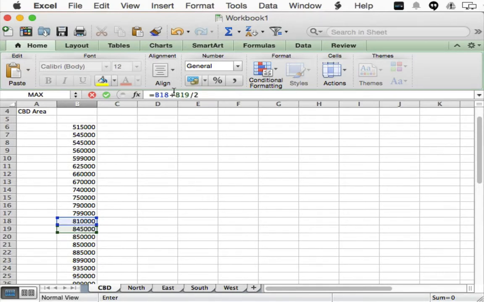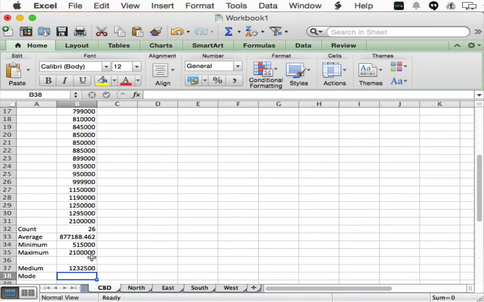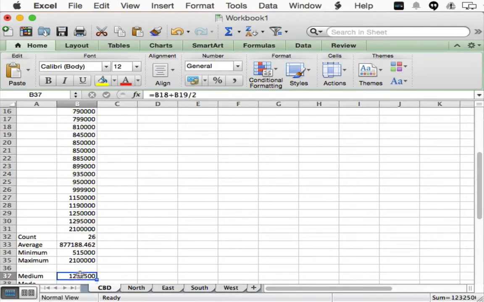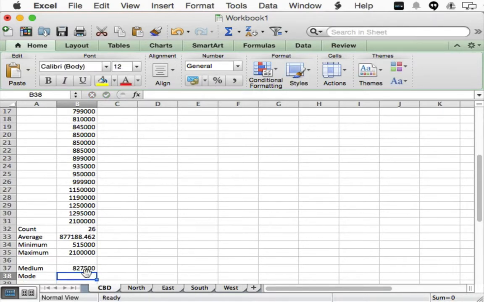When you've got an even amount, you have to do the lower and the upper, add them together and divide it by 2. This then tells me that the median value price in the area is actually in the vicinity of, well, it shouldn't be that high. Something's gone wrong with my formula here. I've got to use brackets. So my maths rules come into play. So bracket those together and then divide by 2. Otherwise it does the division first and then does the addition later. So my median price is actually 827,500.